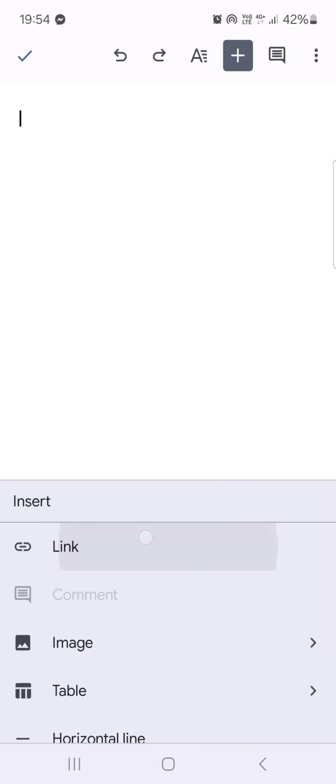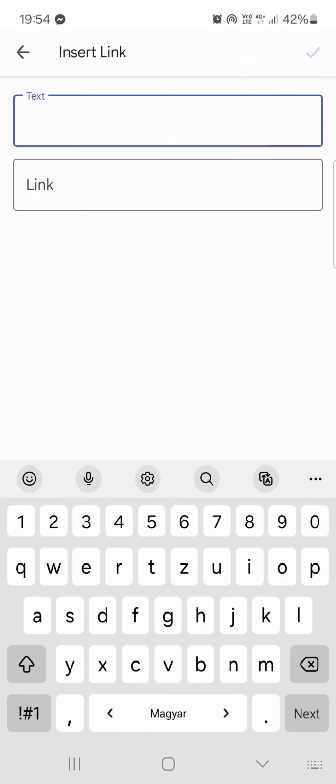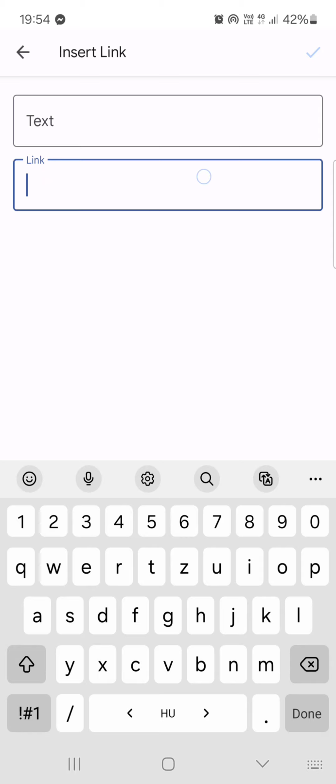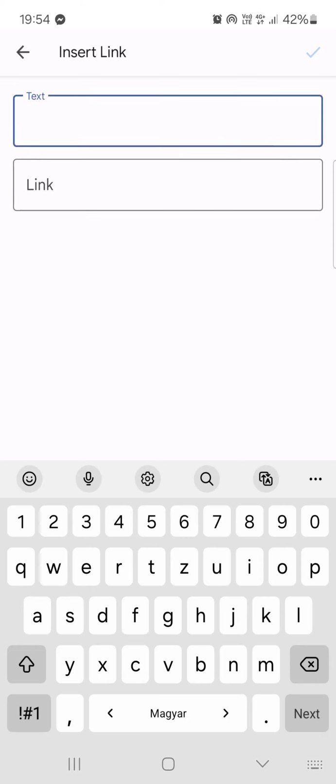At the top we find link. If we tap on this, then we can just type in the link to the website or whatever we want to provide the link to. And yeah, here in the link box we can add that, and then in the text box some description about it.